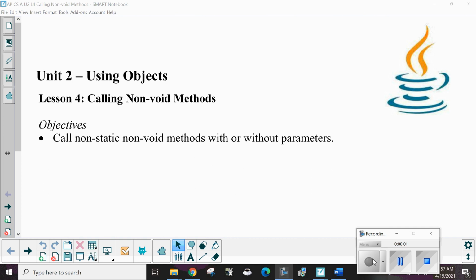Science A, Unit 2, Lesson 4. Super short lesson. This is calling non-void methods. Void methods do not have a return. They don't return any kind of value. Non-void methods are going to return something.